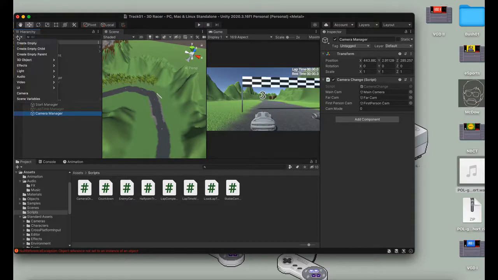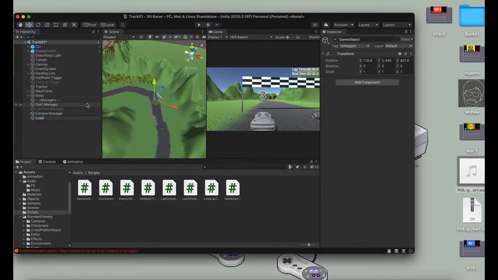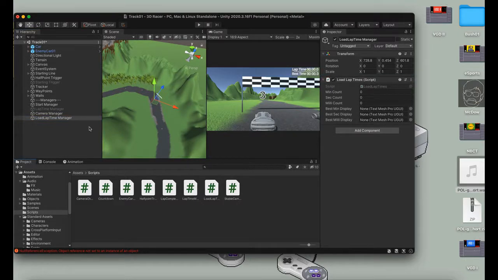All right, so now I'm going to create a new empty called load lap time manager, and I'm going to add that script onto it. So the min, sec, second count, all that stuff's fine. I just need to go back into my canvas and timer panel, and I have my min display, the best ones. So that's why I'm going to drag those in here. And that looks pretty good. So save that.